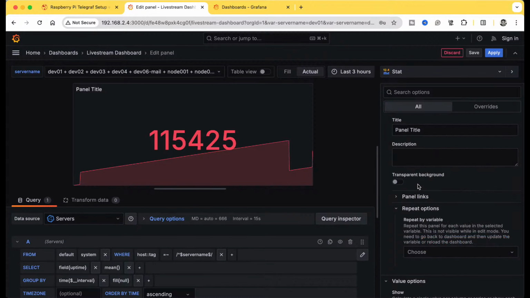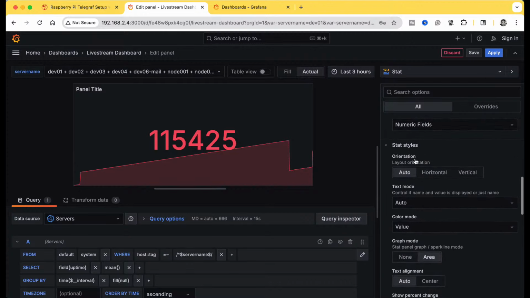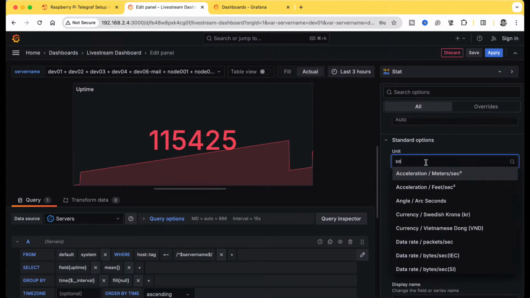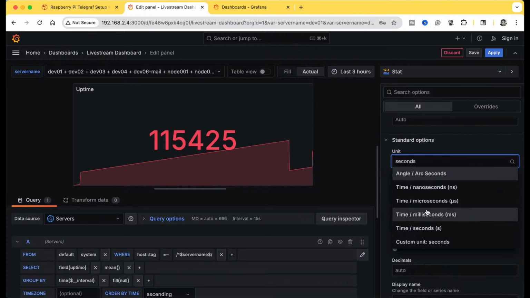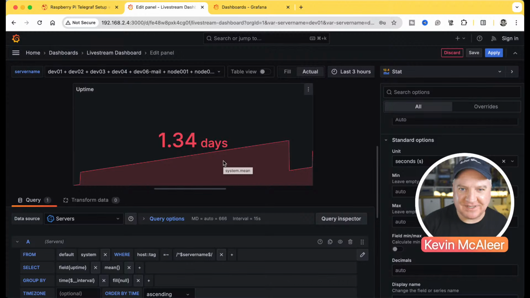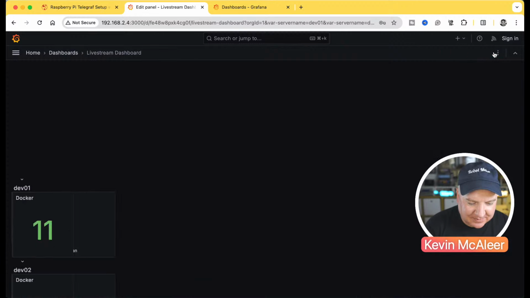I'm just going to hide me again. And if we look on the left hand side, let's call that one uptime. So what is this, 115,425? Hazard a guess at what that might actually be. If we scroll down on the right hand side until we get to the units, let's change this to seconds. So this is time, seconds. And this is what's cool about Grafana. It knows that you don't want to see seconds, you probably want to see it in days. So let's change that to days. We can do that.